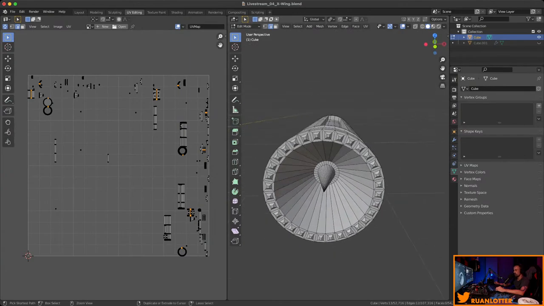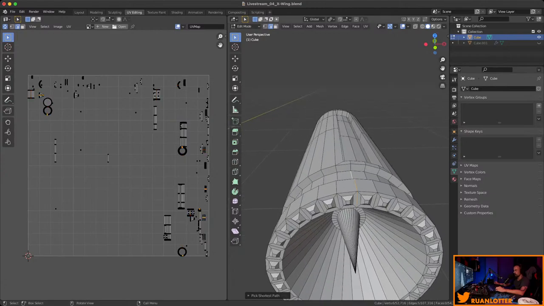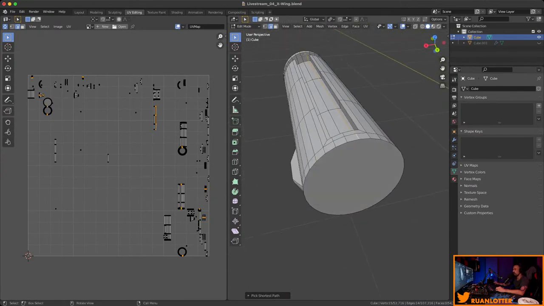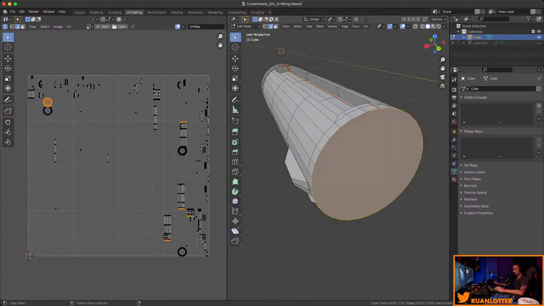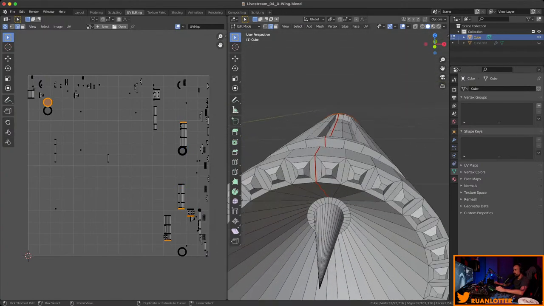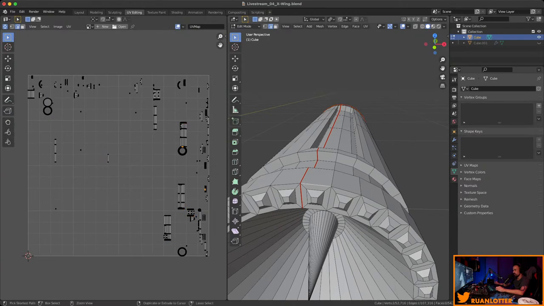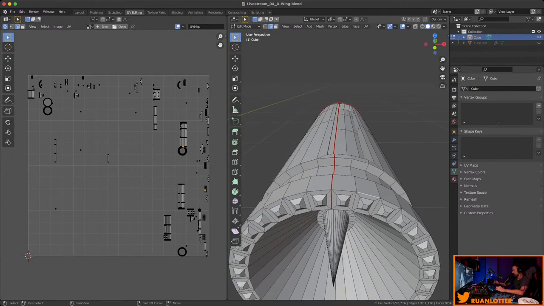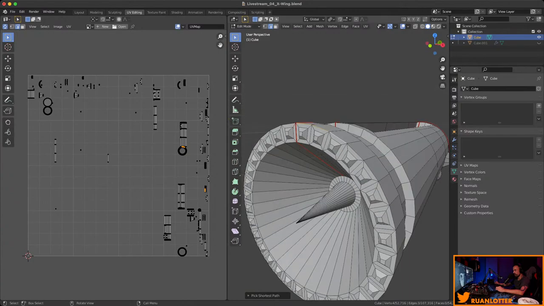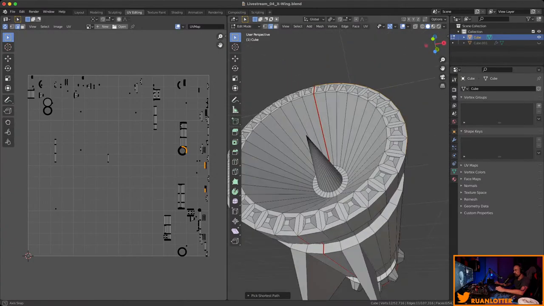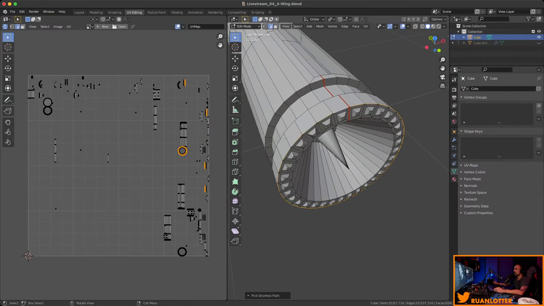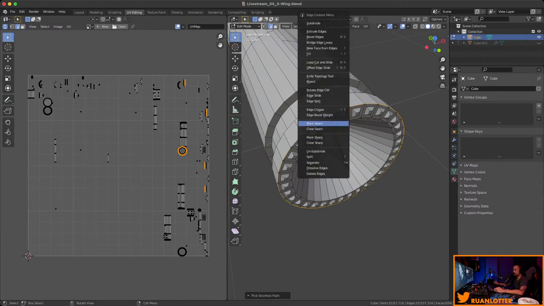So let's maybe take this one all the way to there, mark a seam, and then this edge loop here at the back, I'm just going to select all of that, mark a seam, same at the front. So we can either do the inside or the outside. So maybe let's do this outside. Come on, no, it doesn't like that. So you can just do a control click to select those edges, and then we right click and we do a mark seam.